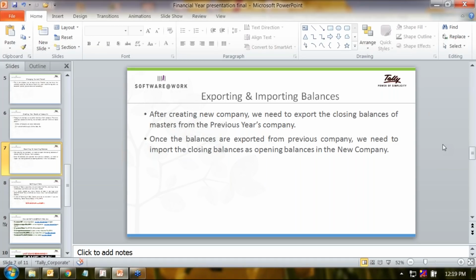This method also allows us to start a new financial year and continue voucher entry in the newly created company. Once the balances are exported from the previous company, we need to import the closing balances as the opening balances in the new company. Let's go to Tally.